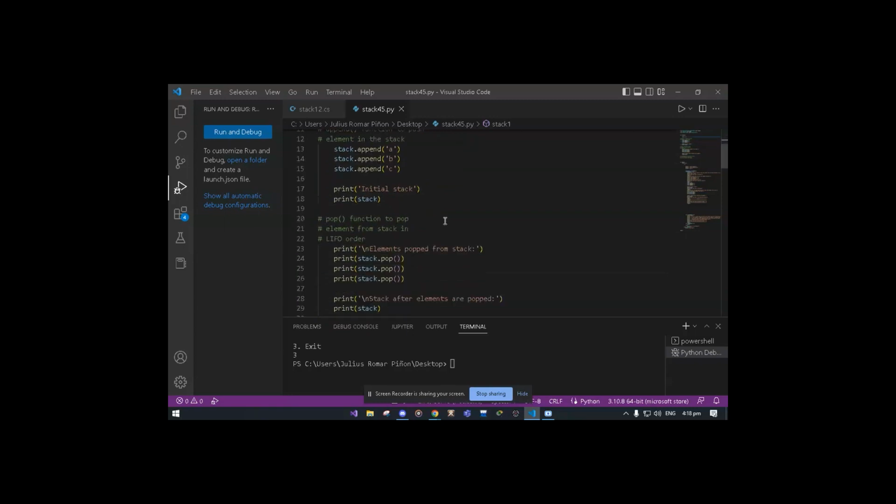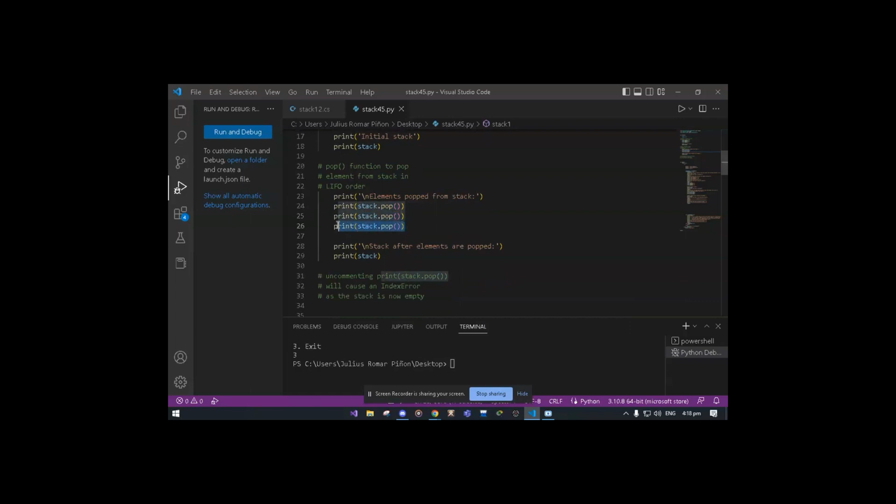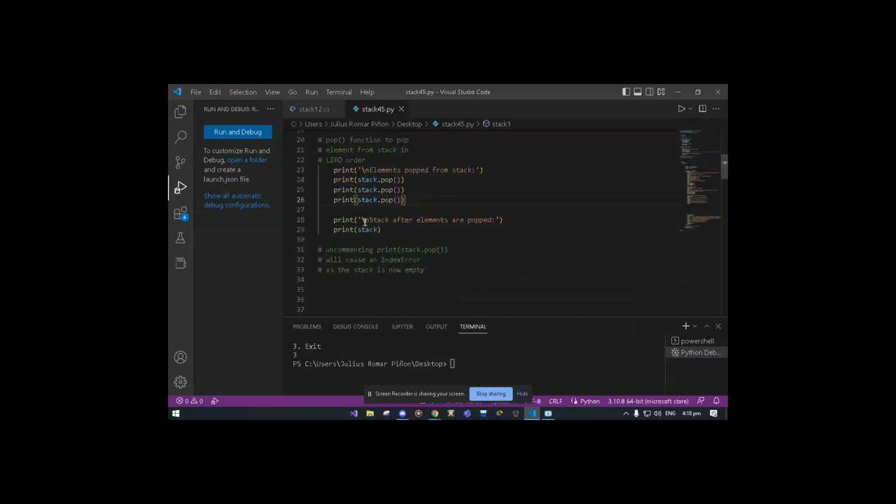Next up, in order to pop, you first just need to use print stack.pop. Then it should delete it one by one. And after that, we will print it.